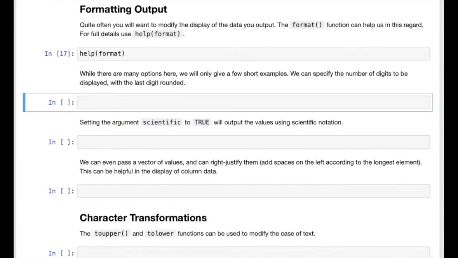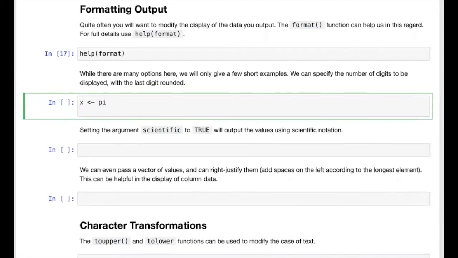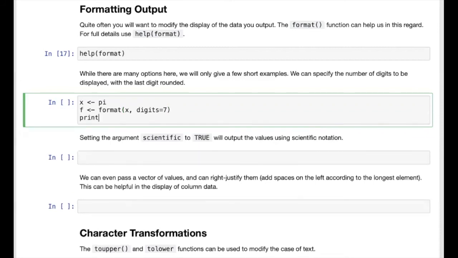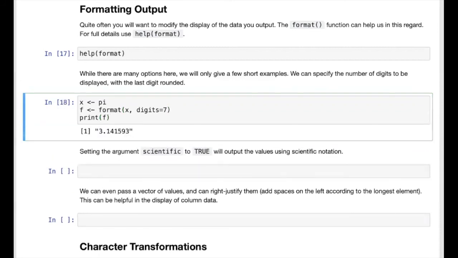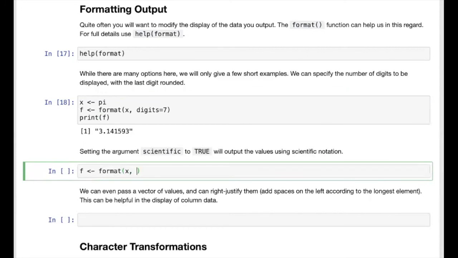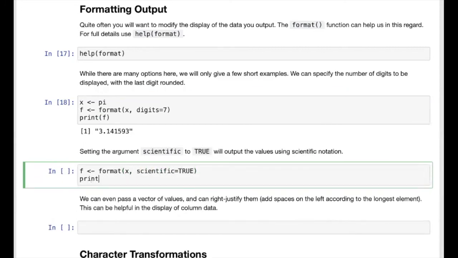Let's first start with pi. Pi is a built-in constant in R. There are actually several constants like this in R, and if you type help pi in the console, it'll give you a full list of those constants. But let's say we're interested in displaying only maybe the first 7 significant digits of pi. We can use the format function to do this using the digits argument. So if I create a variable f and I assign to that variable the output of format x, and pass 7 as a digits argument, I can then print f, and you'll see we get only the first 7 significant digits. We could also print this value using scientific notation by passing TRUE to the scientific argument.